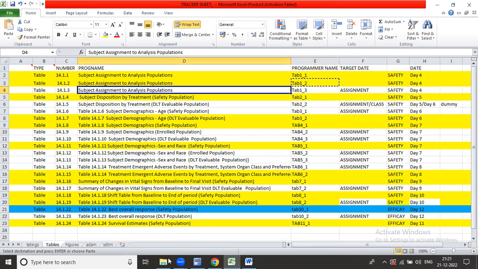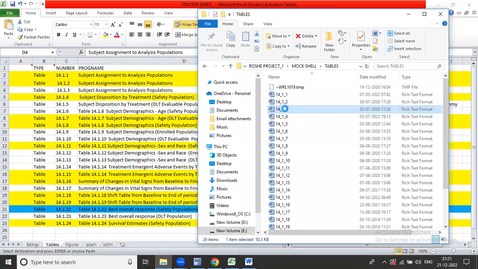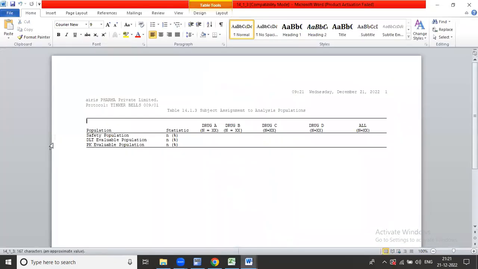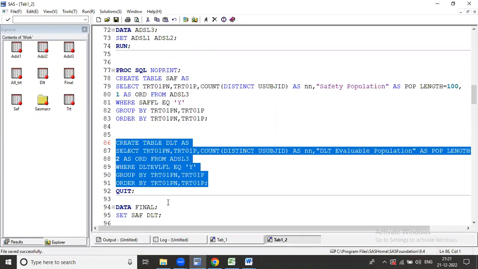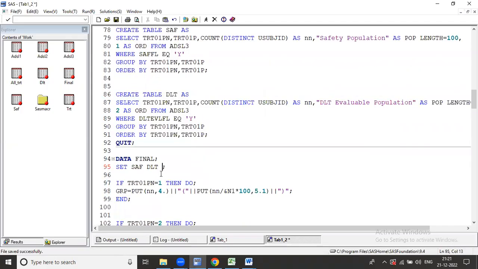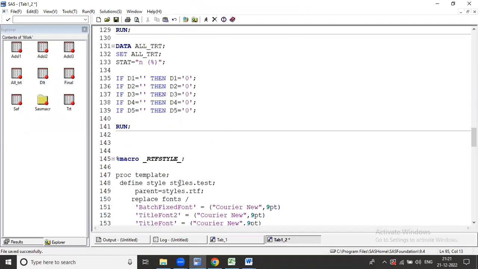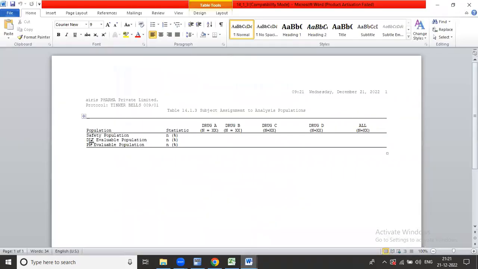So this is the assignment. Subject assignment to analysis population. See, same thing but PK available population. So what you need to do, same thing you need to write, but here we created DLT, you know. The same way you need to create one more data set called PK. Here also you need to give the data set, then execute, then run. Everything is same. If you run, automatically in your report you will get safety, DLT, then PK available population also, their count and percentage.